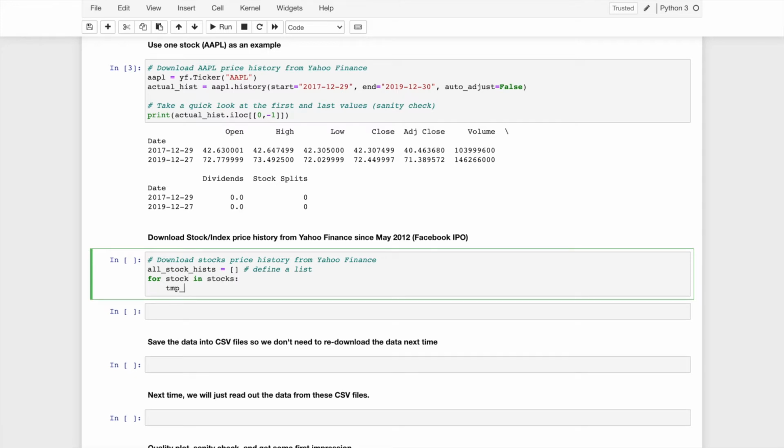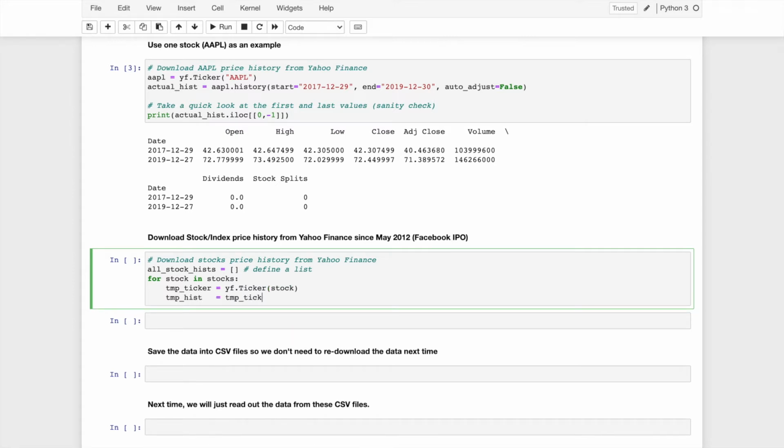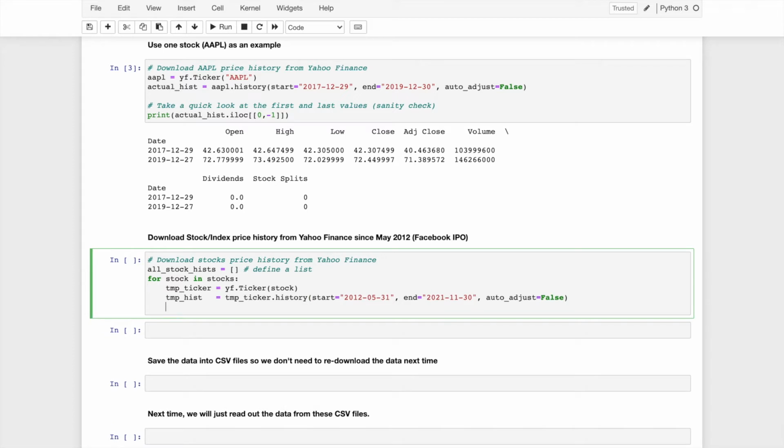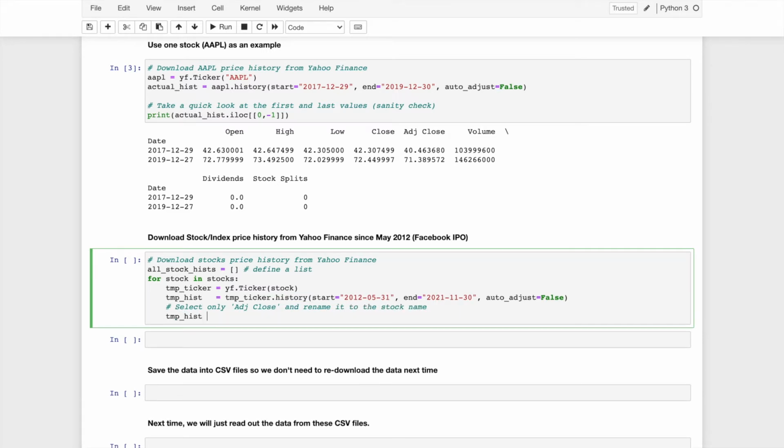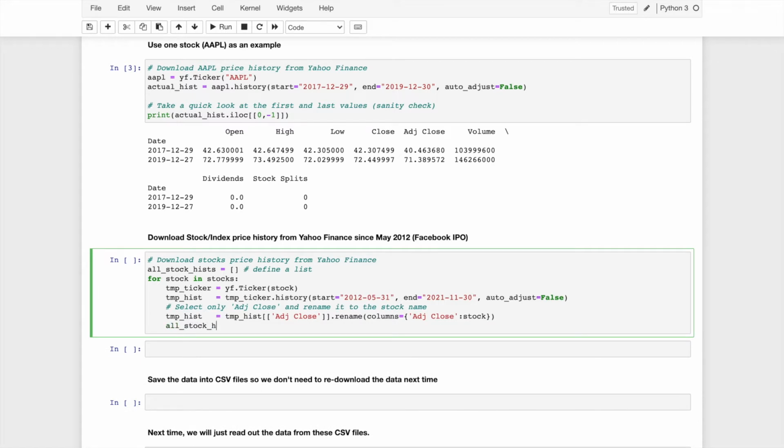Here is the same as the Apple example above. We define a ticker instance, then we call the history to retrieve the data from Yahoo Finance with start date May 2012 and end date, let's say set it to the last day of November 2021, a few days ago, and auto adjust false. Now, as we said earlier, we are keeping only the column adjusted close and dump all the rest. We will need to rename the column name, and pandas makes this pretty easy for us. We'll just call rename and give the columns argument, which is a dictionary. And we map old column name to new column name, which is the stock name itself. And then we're going to append this stock's close history to the list.